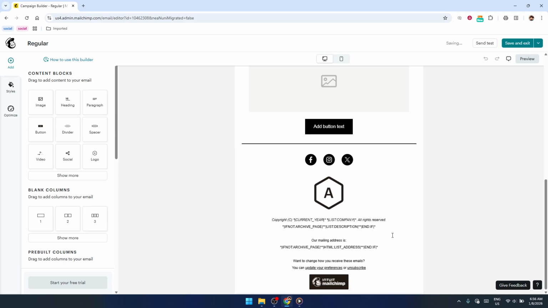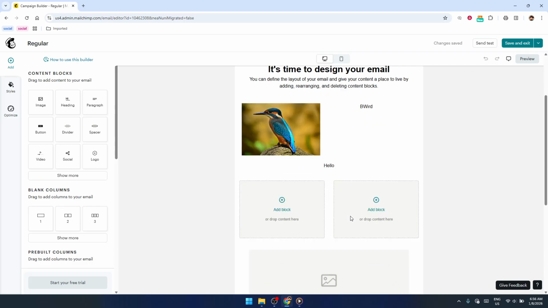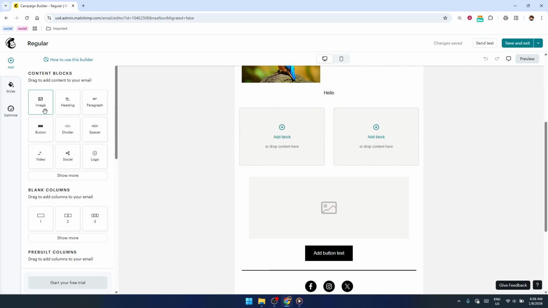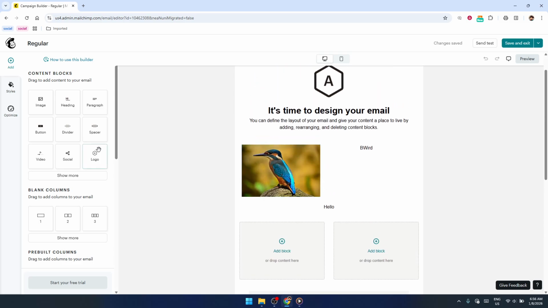link to any campaign. First, open your email draft in the Mailchimp builder. This can be a regular campaign, an automated email, or a template you're working on. Just make sure you're in the design stage where you can see your email layout and blocks.